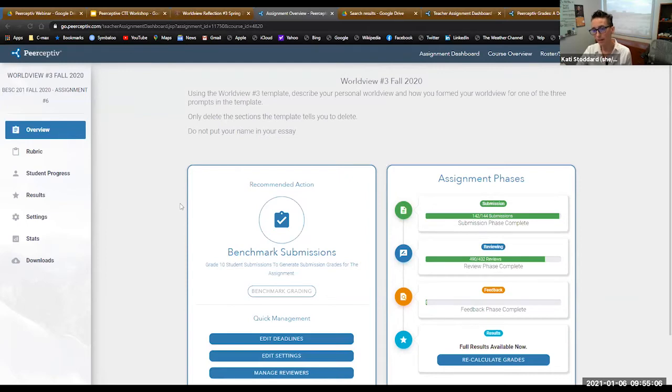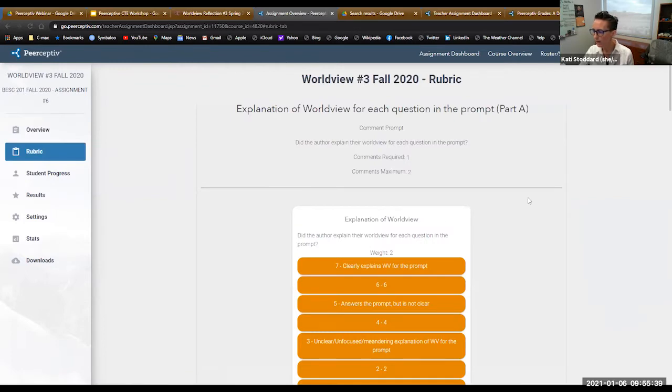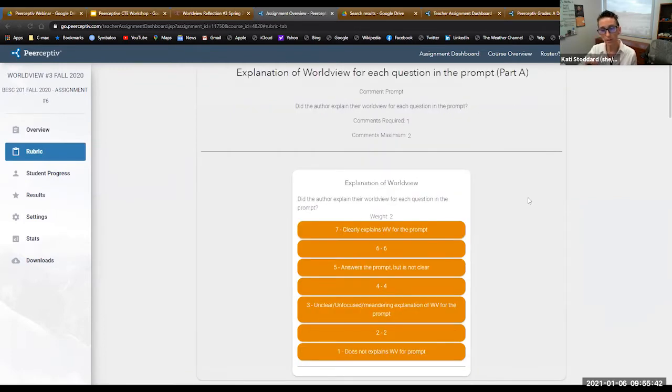So the main thing with Peerceptiv, the key with everything, is the rubric. You want to make sure that the rubric you curate is specific enough and tailored enough that the students can accurately score their peers, and it can be consistent from one use to the next. The way you can look at your rubric is you come over here to rubric, and I have multiple, they call them dimensions. So there's multiple things that I'm asking my students to look at.